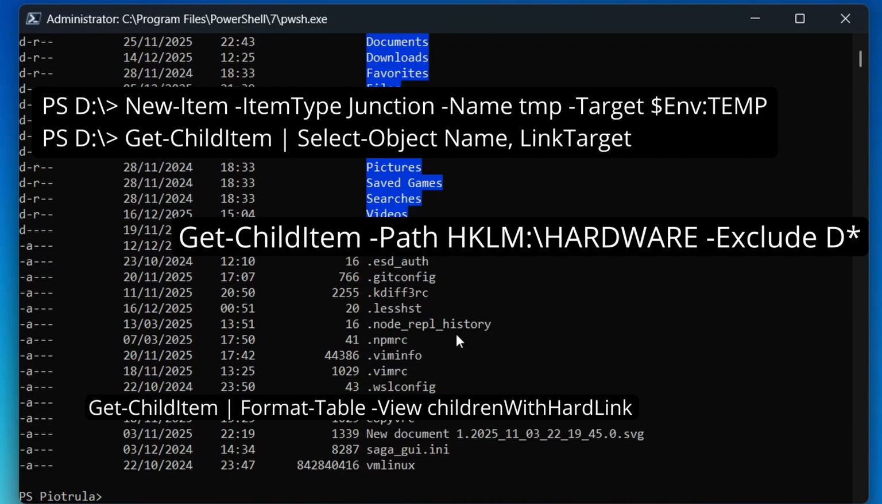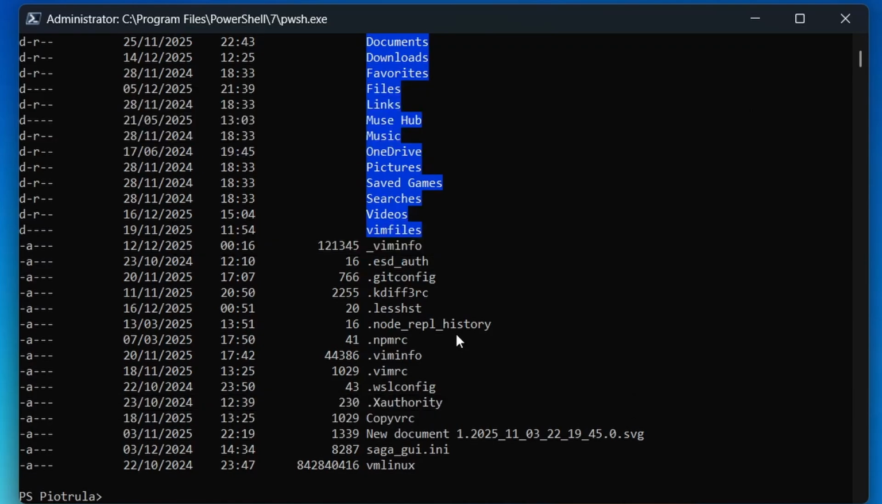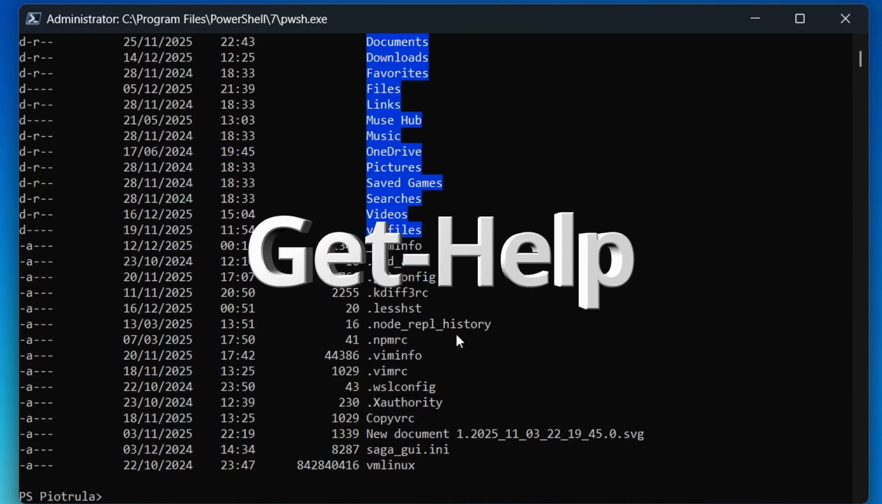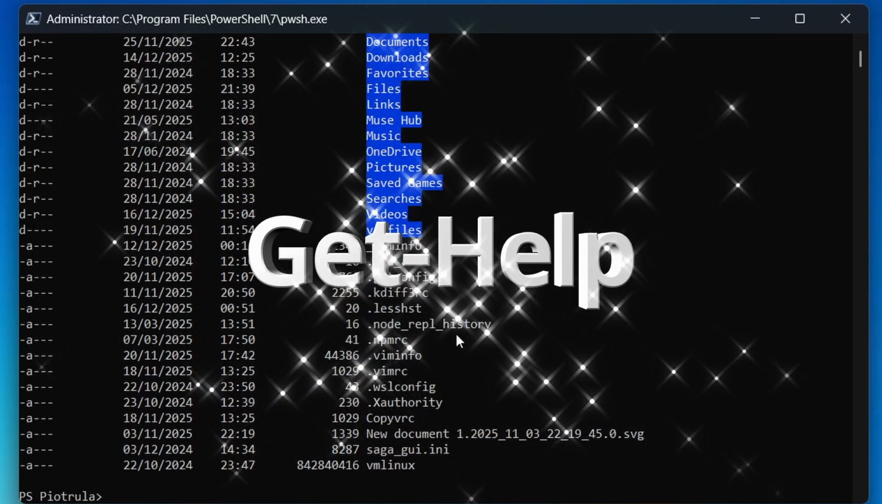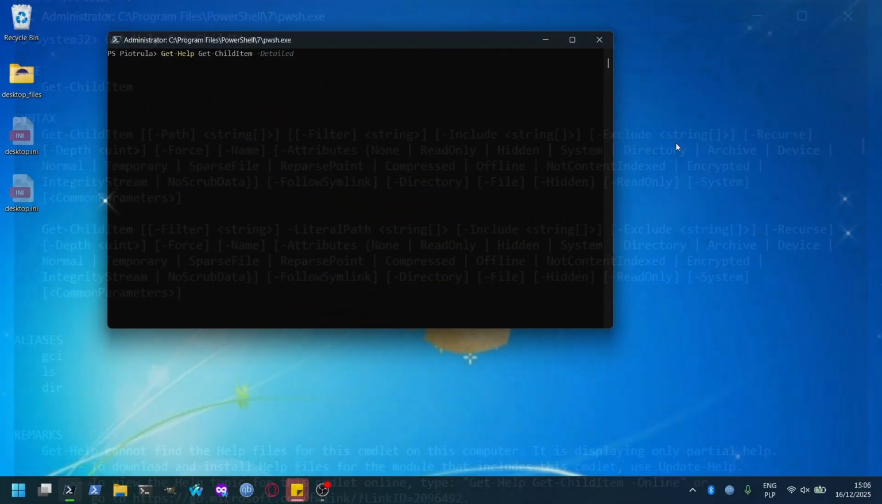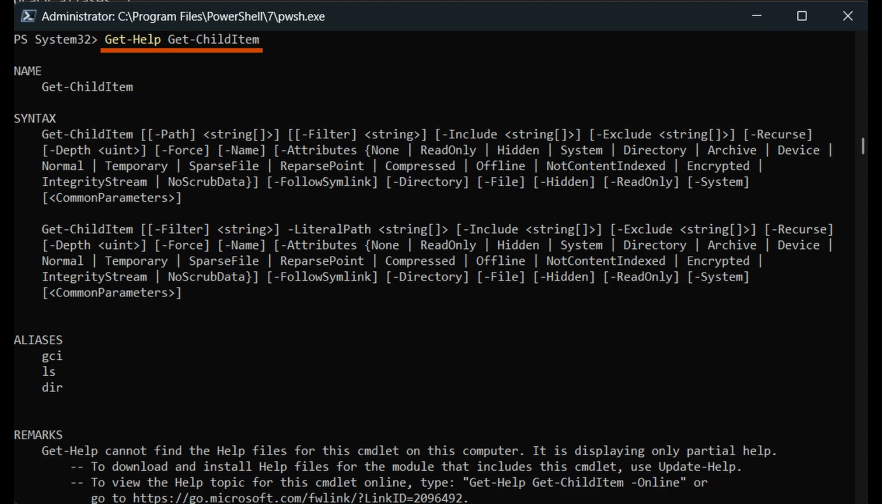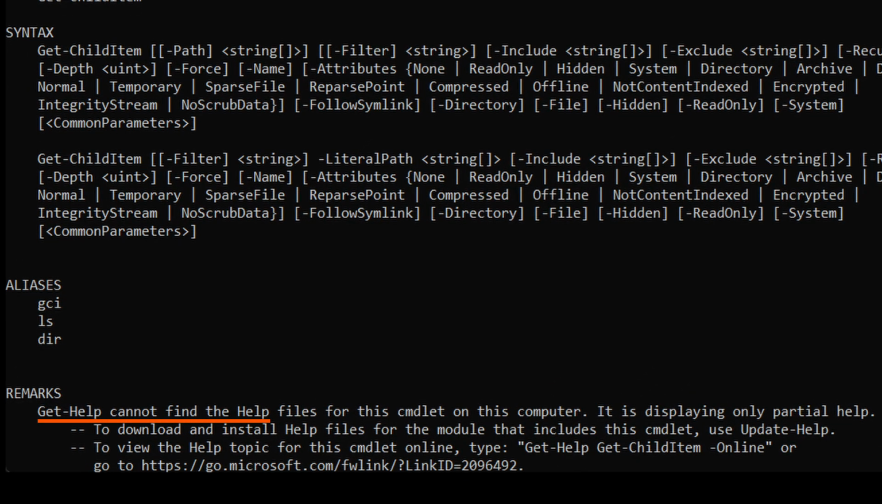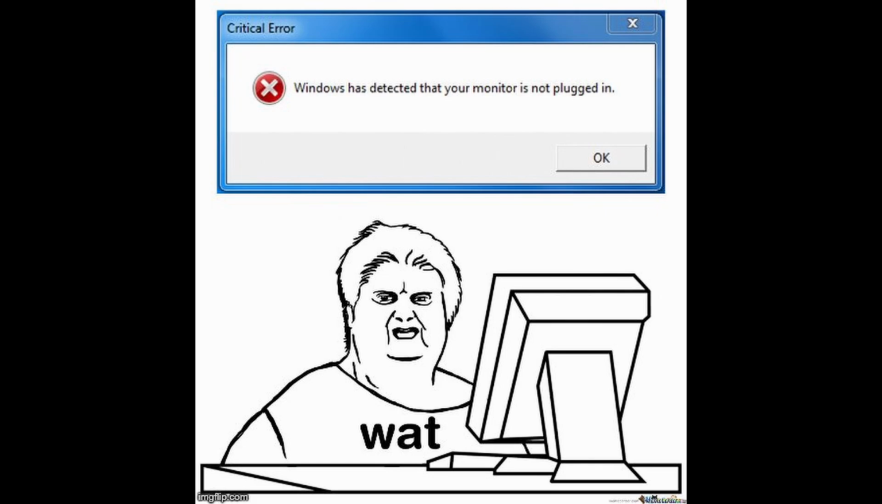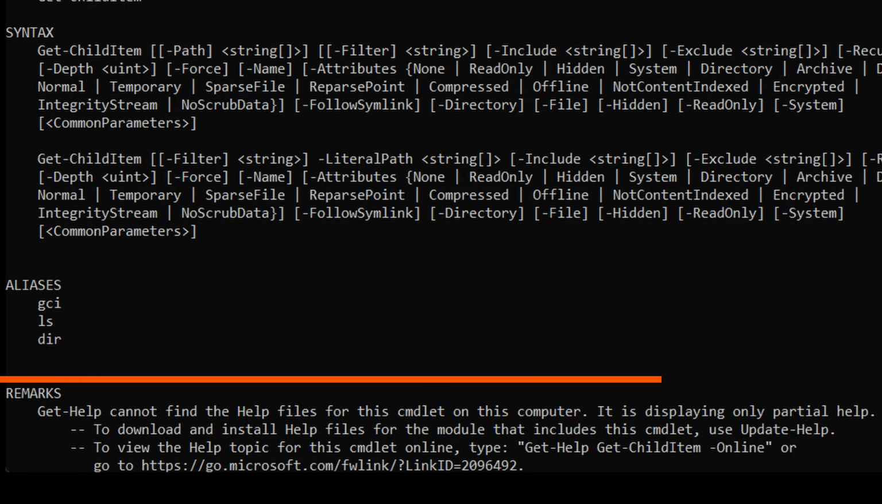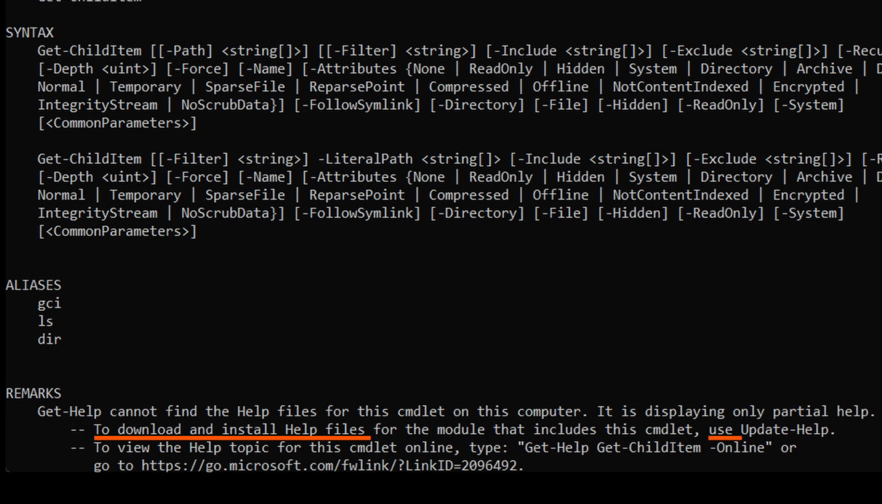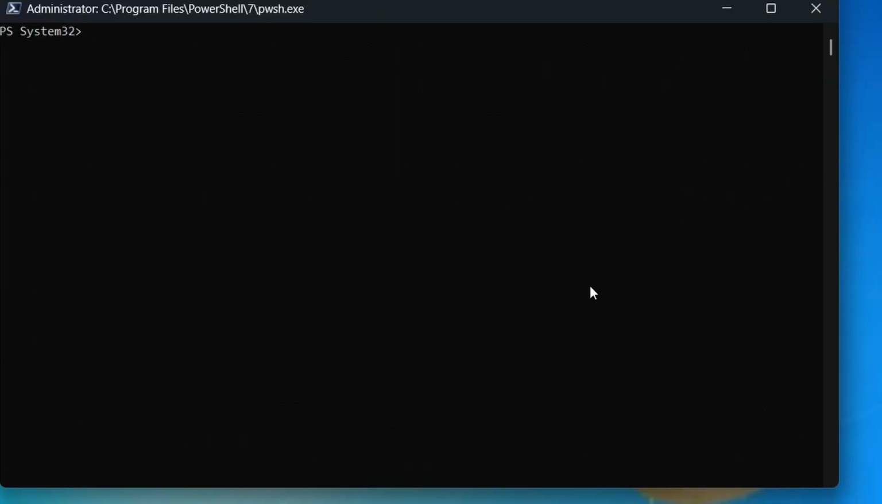But how do I even know about them? For that, I use the get help command. Well, at the beginning, get help might not necessarily work well, which makes it work pretty much as well as everything in Windows in general. You might see a note similar to this one. So in order for it to actually work, we should follow these instructions and type update help.